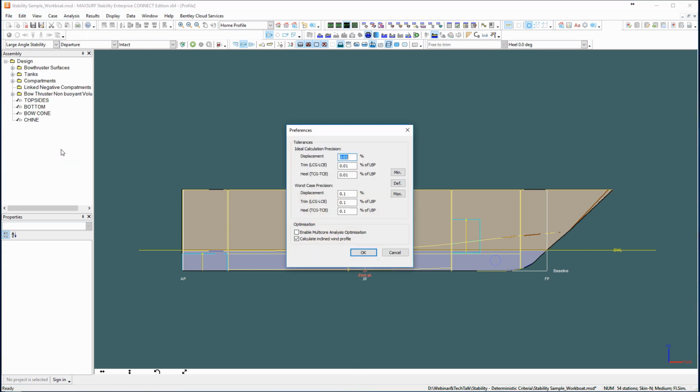Under the preference menu is where you'll find the option to calculate the inclined wind profile. So you can select it on or off as need be.